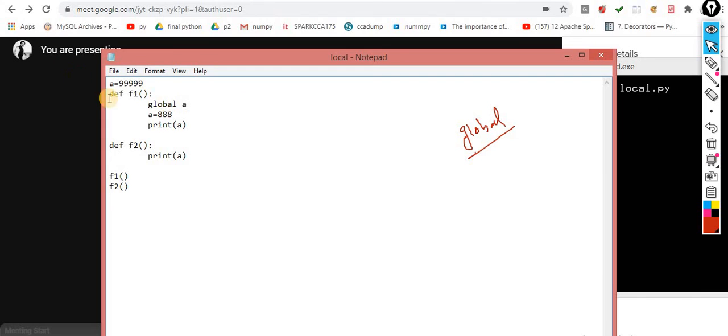With the help of this global keyword, when I call this f1 function, it is overwriting this A, because I use the keyword global A. So here the A value becomes 888. Now when I call this f2 function, at that time it will pick out this value. Let me show you the output, then the picture will be clear.